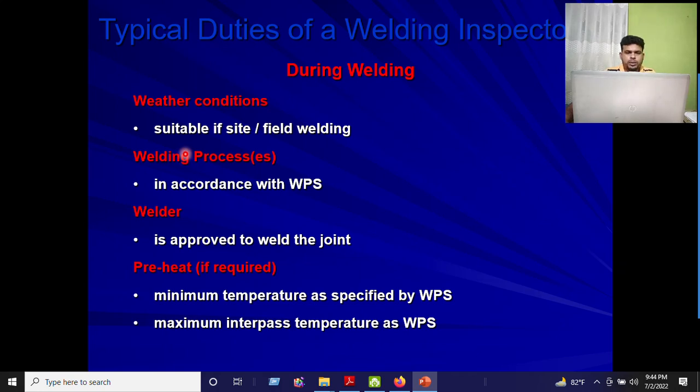Then during welding, what are the things we have to check? Weather conditions: we have to check whether the weather conditions are suitable if it is site or field welding. The welding process must be in accordance with the WPS. The welder must be approved to weld the joint, so the welder must be approved and qualified.